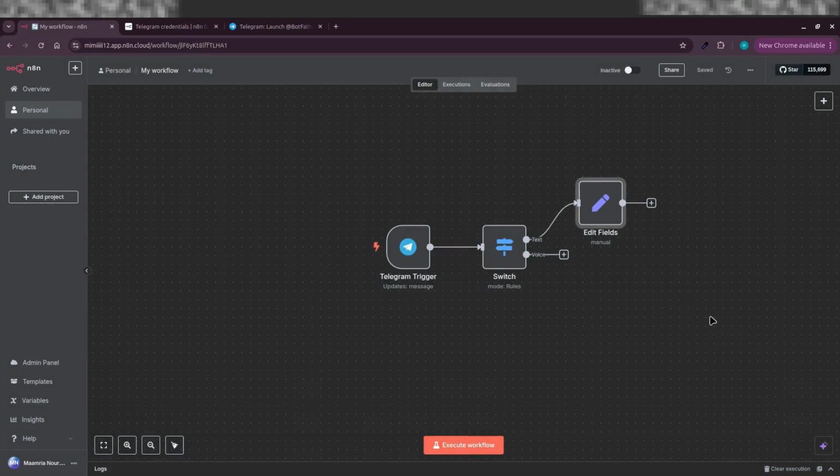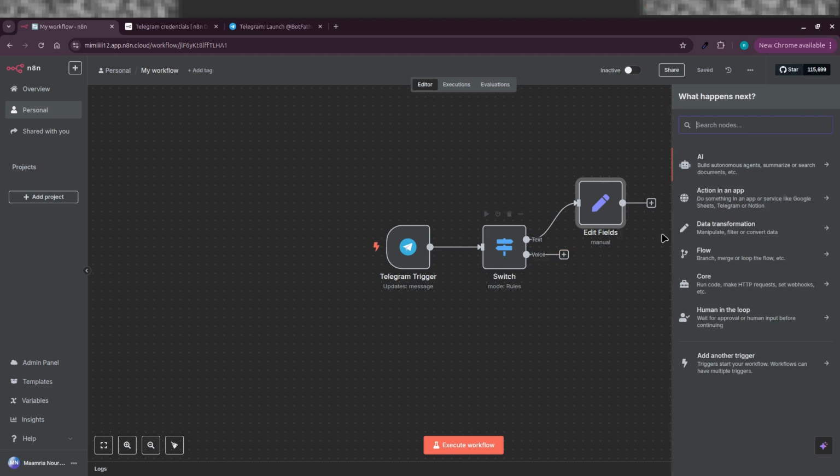The voice path is a little more complicated than the text one. Why? Because when we send a voice message, first we need to get the voice file from Telegram, then we need to transcribe it, convert it from voice to text, and only then we'll have the text we need to continue with the automation. So the first step, as we agreed, is to get the voice file from Telegram. Go to the plus button and type Telegram, then choose Get File.